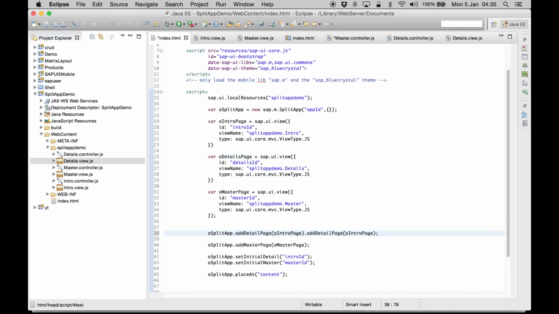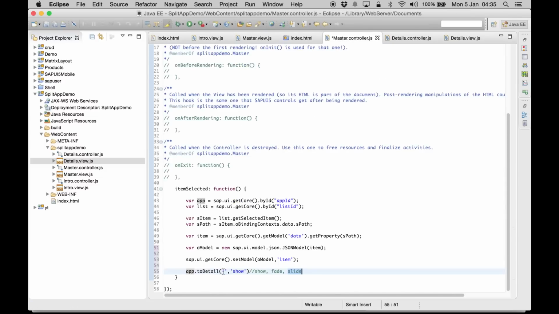just by writing .add detail page. So this is called chaining. What we are doing, we get the instance of SplitApp, we add this page, and again we go ahead and we add another detail page, but in this case it is going to be O details page, right? And now remember, the ID of the details page is details ID. So now we can go ahead into our master controller, and now we are going to pass this ID so that our app can navigate to the details page, right?